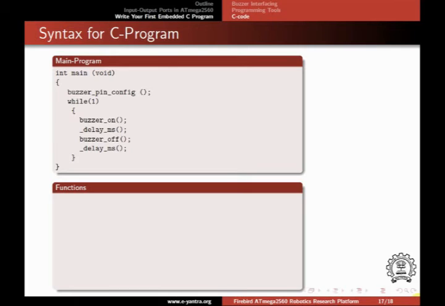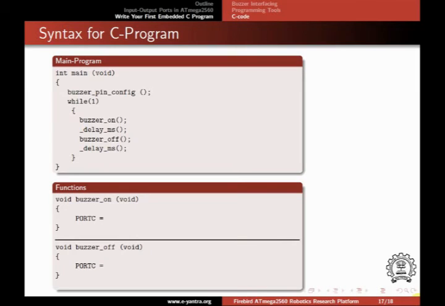Now let us look at the functions defined in the main program. It is always good programming practice to write the code by making different functions. So the first function is buzzer_on, which will have the high logic stored in the port C register. The second function is buzzer_off, which will have the low logic stored in the port C register.